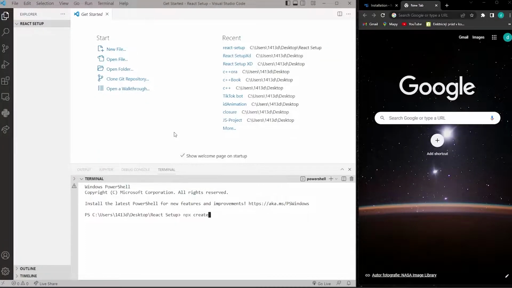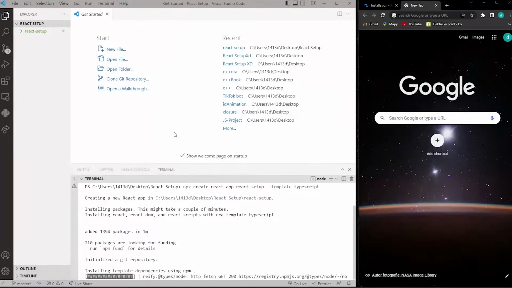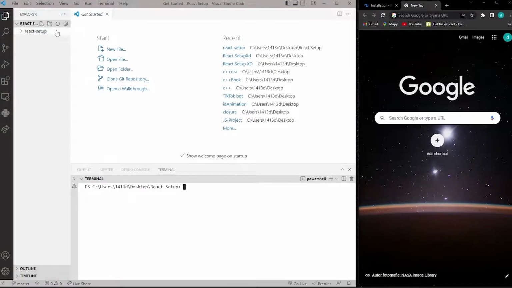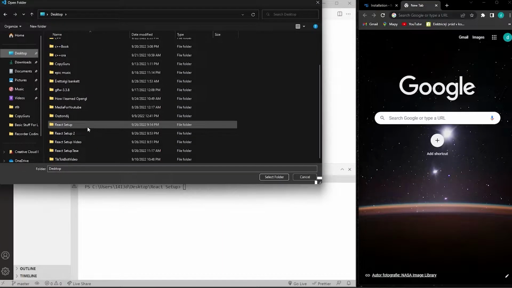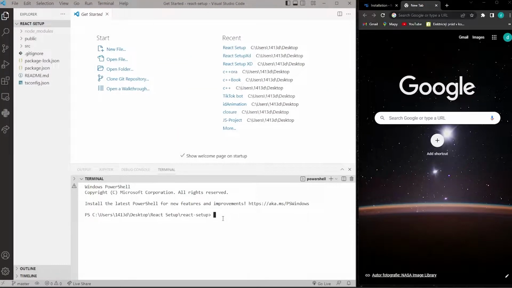First of all, let's create a React project with a TypeScript template. I will open my VS Code in this newly created folder. And we will also install all the packages for eslint. There are a few of them, so check out the description and copy them if you are following along.